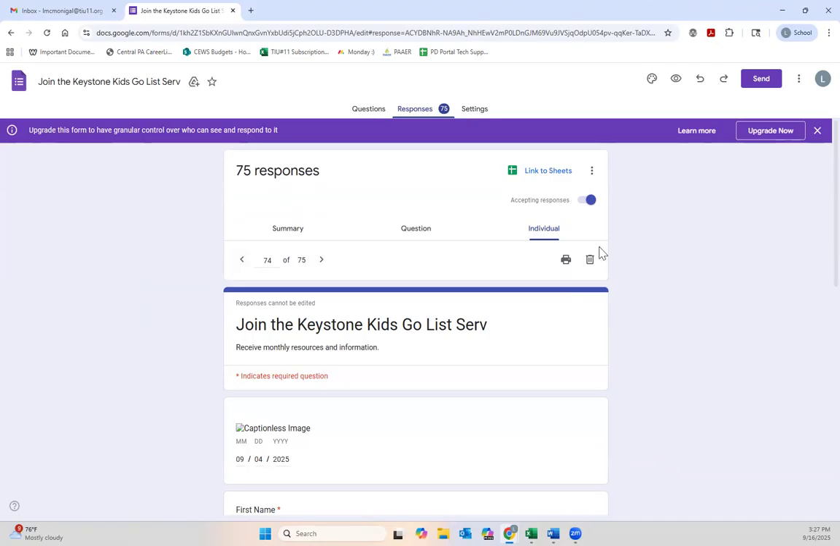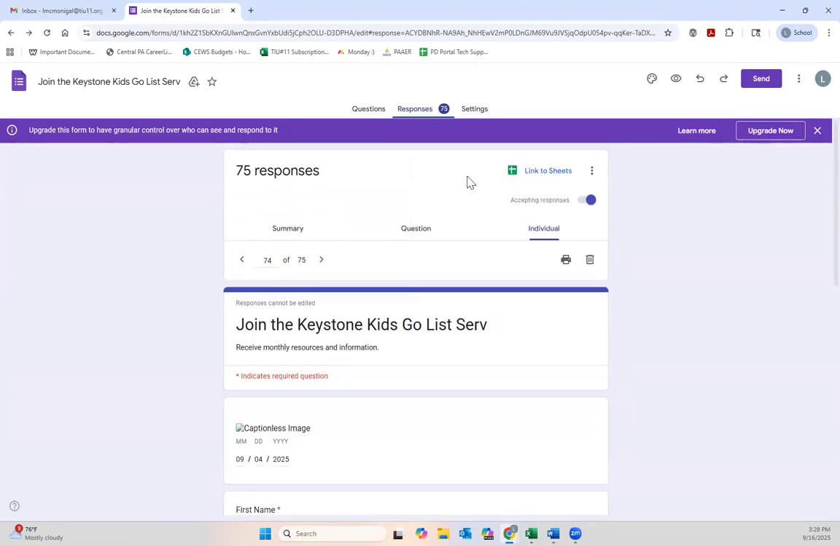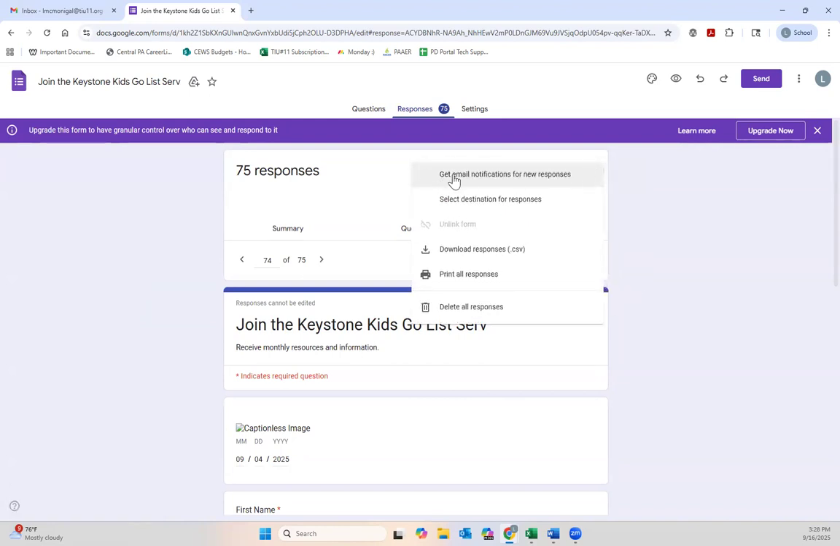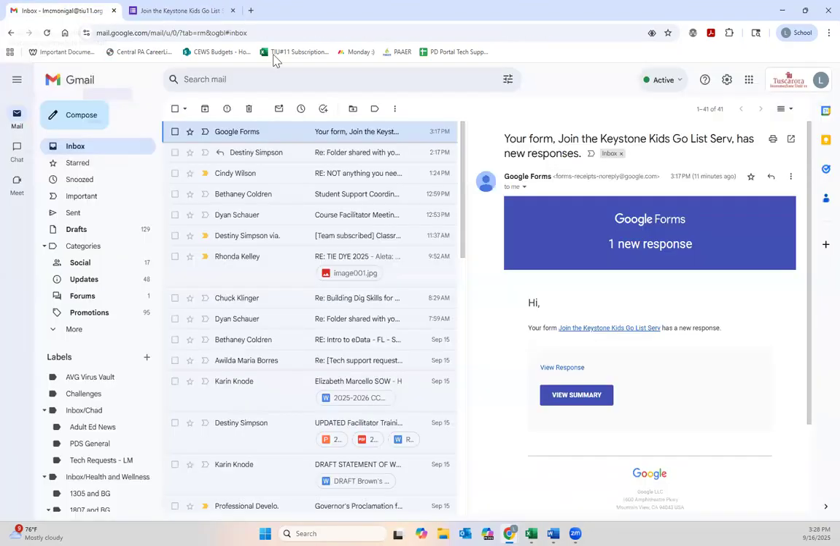One thing that I did want to show you: if you click on these three little dots, you're going to want to make sure that this is checked: get email notifications for new responses. You have the choice to uncheck it or check it. Make sure that you check it, because then anytime someone new signs up, you'll get an email from Google Forms that says, hey, your form, join the Keystone Kids Go listserv, has a new response. And you can view the summary here.